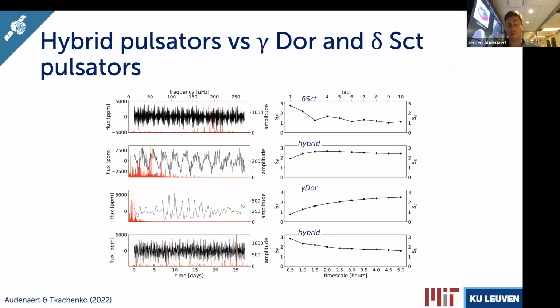Now, going to the problem at hand, what we're really interested in is using it for gamma DORs and delta Scuti pulsators. So on the top, you see the example of a delta Scuti light curve, and then underneath you see a hybrid pulsator. And the hybrid pulsator is in this case more gamma DOR-like. So it actually takes the shape of a gamma DOR light curve, and it's actually in between that of a gamma DOR and a delta Scuti multiscale entropy curve, but closer to the gamma DOR, while the bottom one is also a hybrid, but this one is way closer to that of a delta Scuti star. So the multiscale entropy is actually able to represent the different continuum that exists between delta Scuti stars, hybrid stars, and gamma DOR stars, and even which one is the dominant type of variability here.